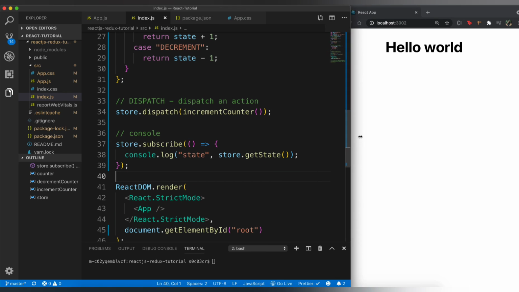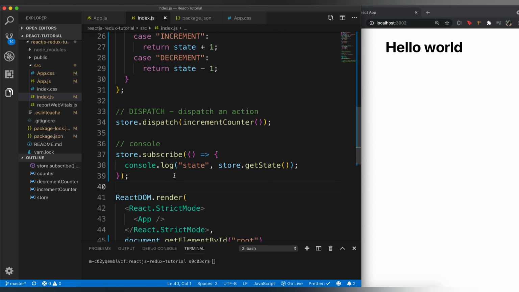Let me actually go ahead and expand this window so it's more clear. Alright, so we can see that we have actually subscribed to the store. That means if there are any changes, I'm subscribing to those changes. And if there is a change, please console log the state, right? And in order to get the state, I'm using store.getState. Now this particular subscribe function is not important over here. This is just to see what are the changes that we can see in the console, right?